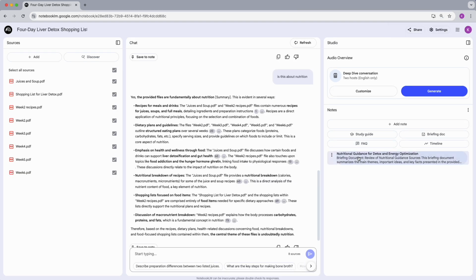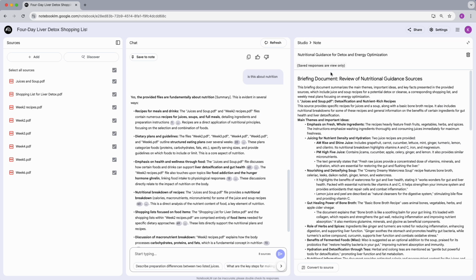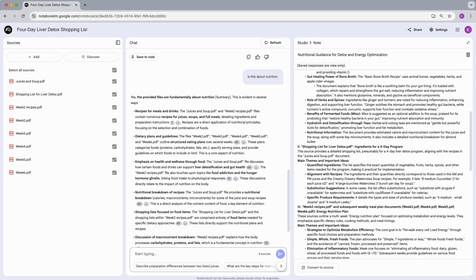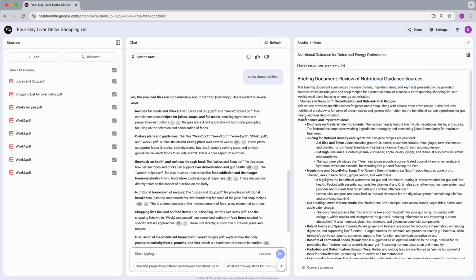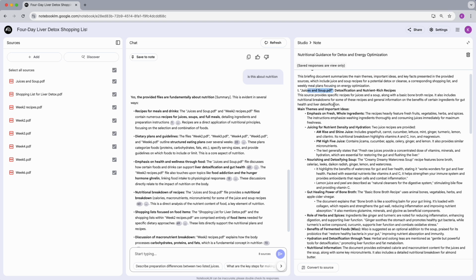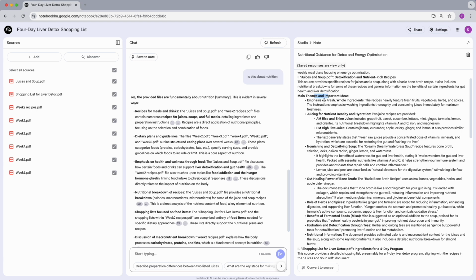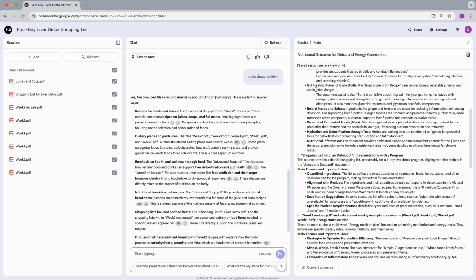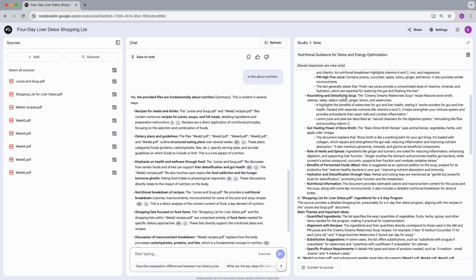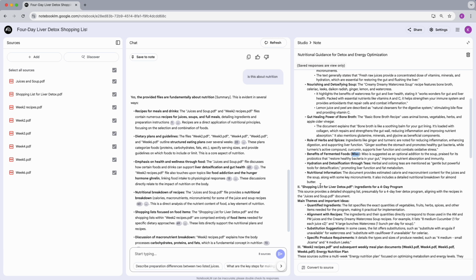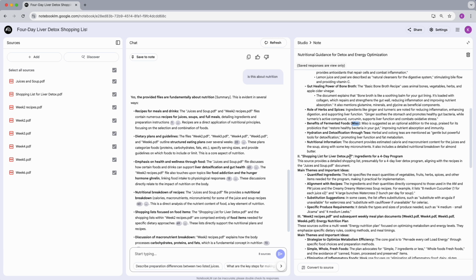And there we are with the nutritional guidance for detox and energy optimization. So this is the briefing doc. When we click it, we have the summary review of nutritional guidance sources. Very nice. We can look at it. So we have a list by PDF here. The name of the PDF, the main themes: emphasis on fresh whole ingredients. That's nice. We have nutritional detoxification. Okay, yeah, I see here. Gut healing, role of herbs, benefits of fermented foods. Oh, miso. Who doesn't like miso soup? And hydration, nutrition, etc.